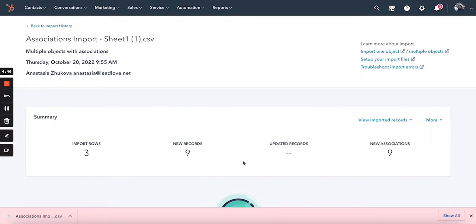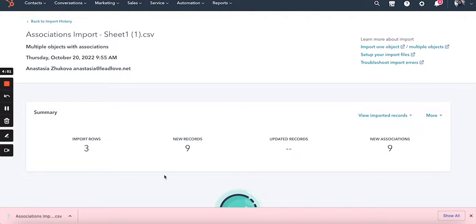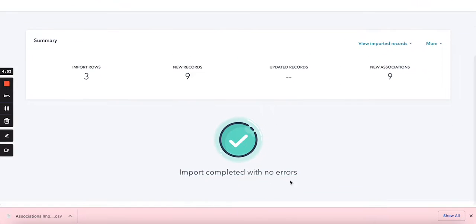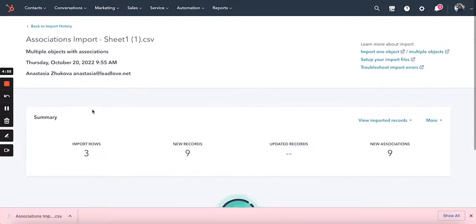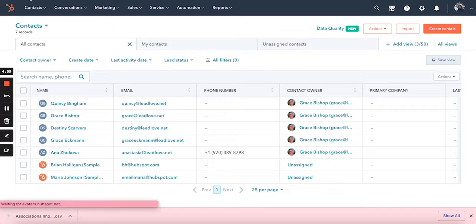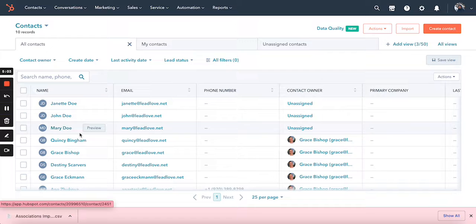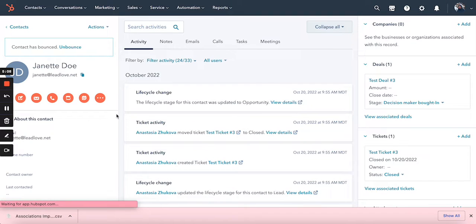So here everything looks great. No errors. If we had errors, they would be shown at the bottom here. But we can go to contacts right now. And we can see that we have Jeanette Doe, John Doe, and Mary Doe. And let's click around.